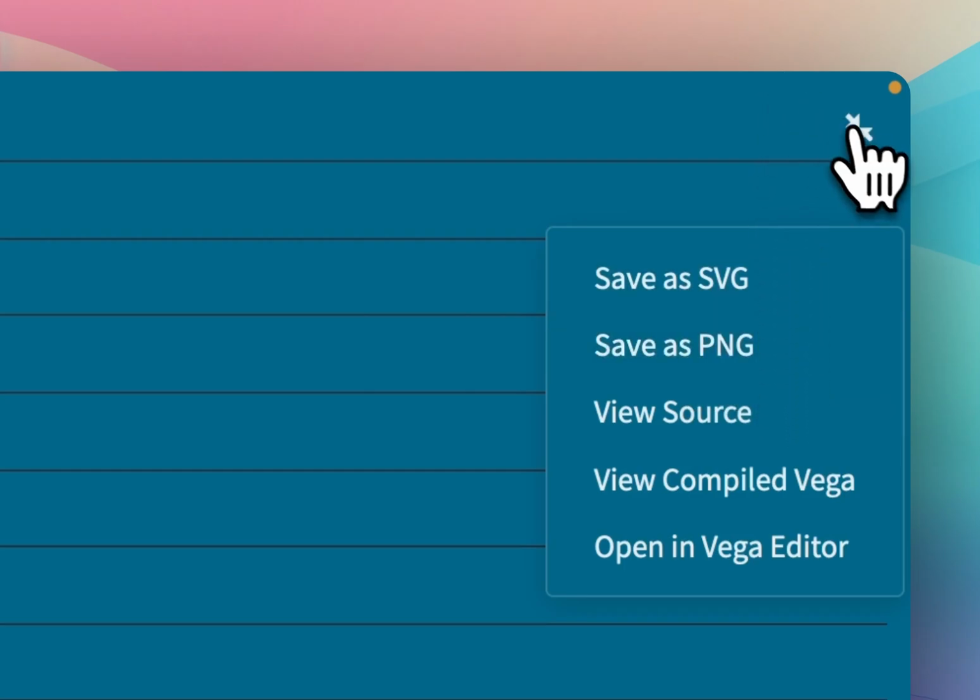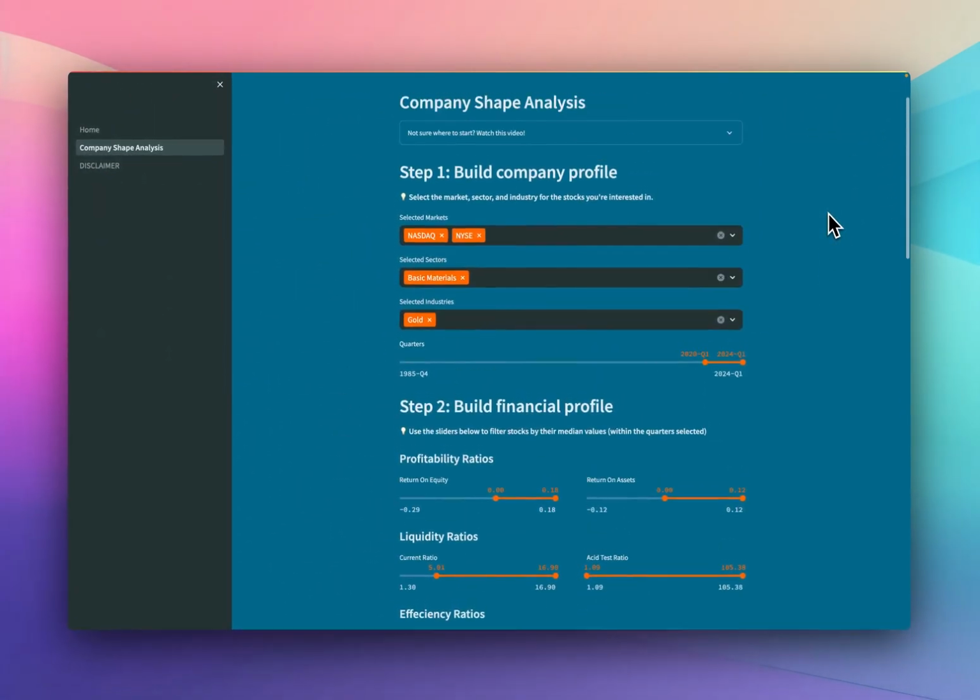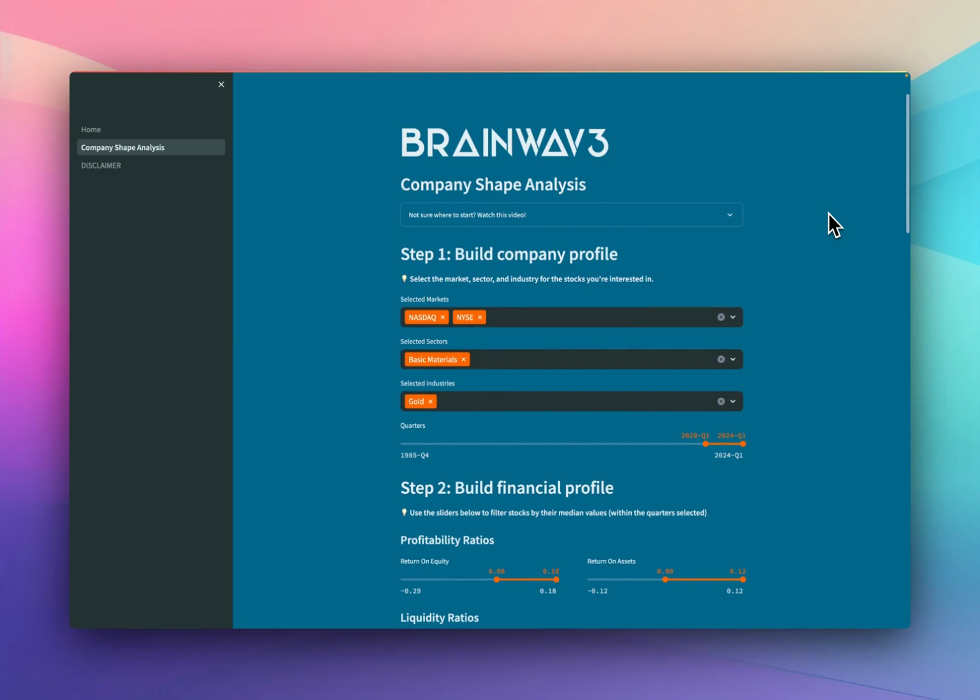So as you can see, the company shape analysis tool allows you to quickly filter stocks to find ones you're interested in, all based on real data from financial reports.